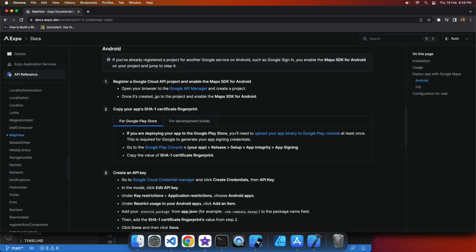So now I'm going to show you how to generate those API keys. First off, I'm going to show you for Android, and if you haven't already, you're going to want to register a Google Cloud API project and enable the Maps SDK for Android. You can do that by opening the browser to the Google API Manager and creating a project. Once it's created, you go to the project and enable the Maps SDK for Android. I'm also going to link this documentation in the description. I'm just providing it in the video as well in case the documentation changes in the future and is out of date or is removed, and so it's hard to figure out how to do these things.